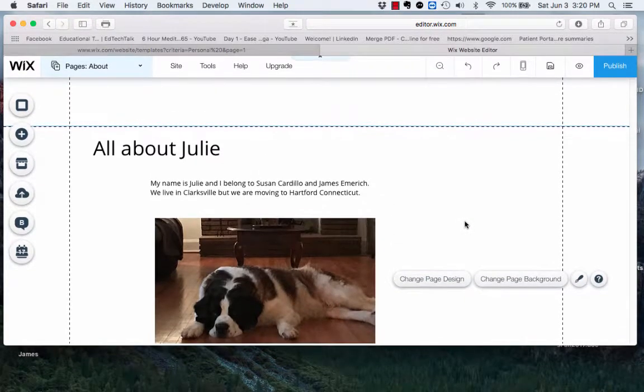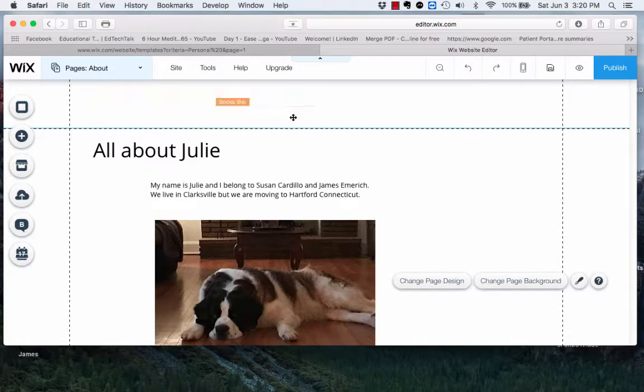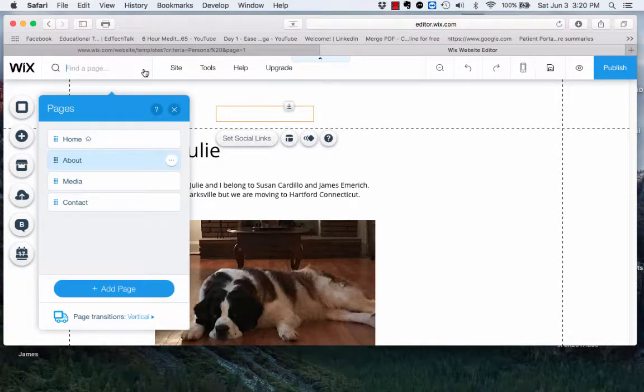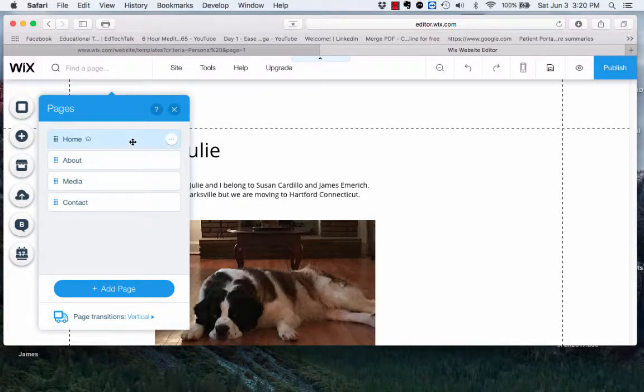So am I all about Julie? Now, of course, we want more than that. Oh, and did we notice something? Our social media toolbar is white. So we're going to need to go in on the home page, and we're going to have to change the colors of our social media toolbar. So let's go back to the home page.